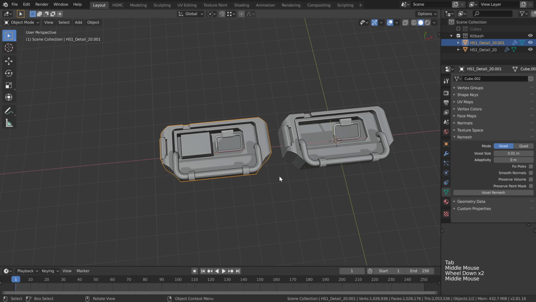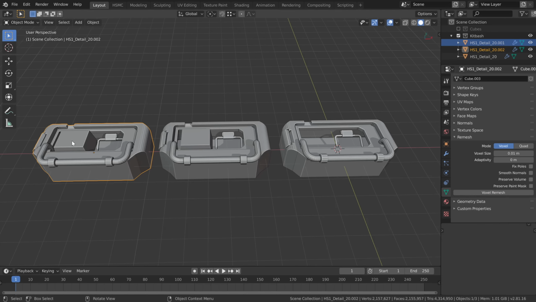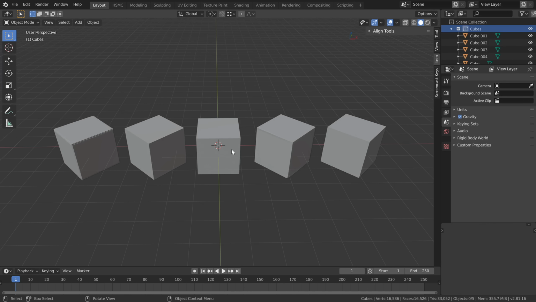I'll create another version with Shift D to put on the left side of it. And on this one now, we'll run the same voxel remesh, and we'll notice that this time the box has been taken into consideration.